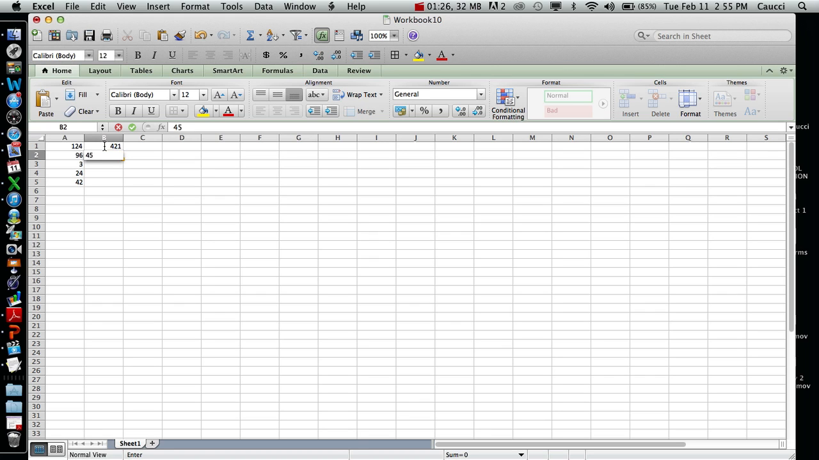And what I'm doing to enter into the next row is I'm just hitting enter. And what it does is it goes from the same column down to the next row. Okay, I'm just going to give you a few minutes to finish typing it in. In my A cells, I have 124, 96, 3, 24, and 42. In my B column, I have 421, 45, 12, 24, and 3.